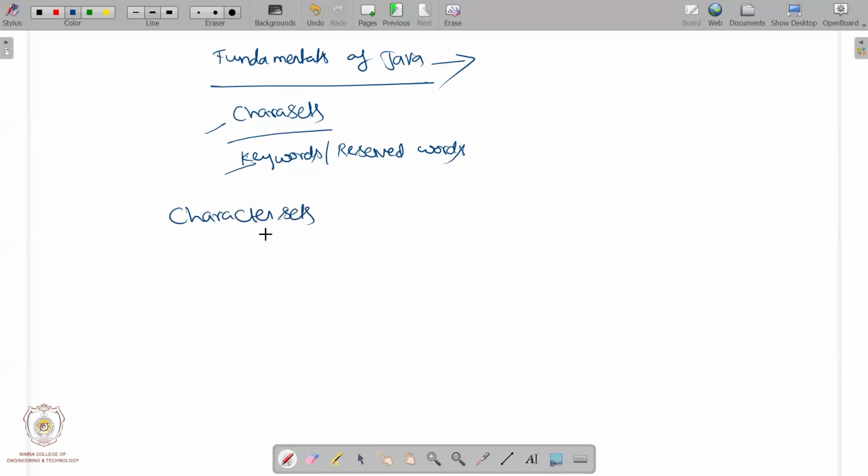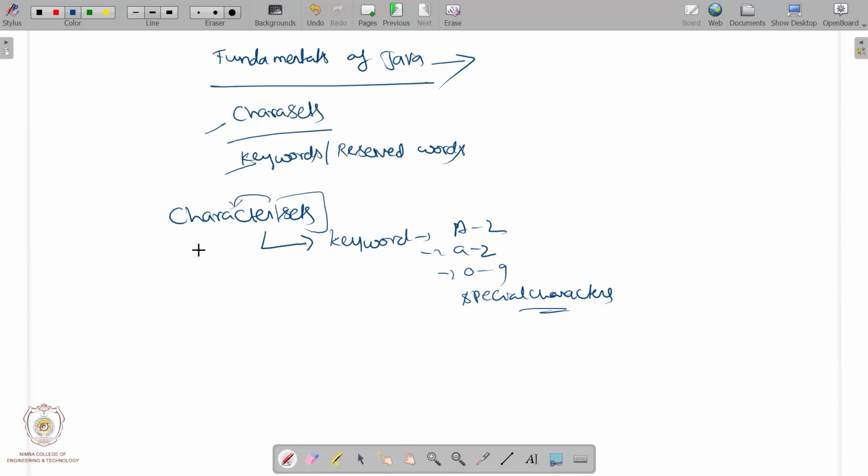Character sets. Character sets are like what is available on your keyboard. This is like capital A to capital Z, small a to small z, 0 to 9, and special characters. A character set is simply a set of characters. Any character that is available on your keyboard, letters, numbers, or special characters, these are called character sets.